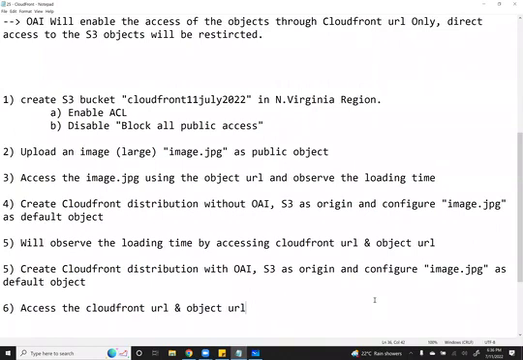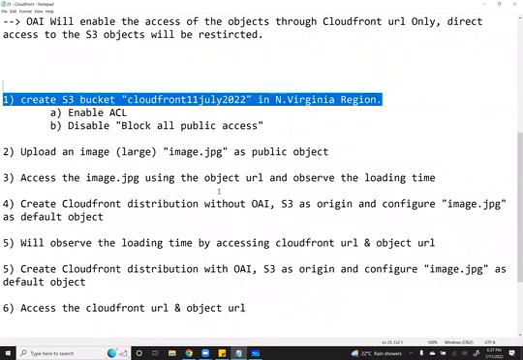Okay, so before going with the practical, are you guys clear on the concept or any questions? Okay, so first we will go with the without OAI, and then we can do with OAI also. So first we have to create one S3 bucket.